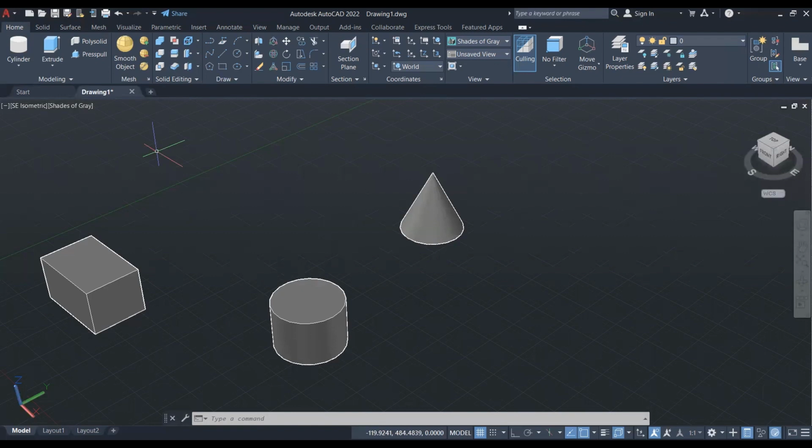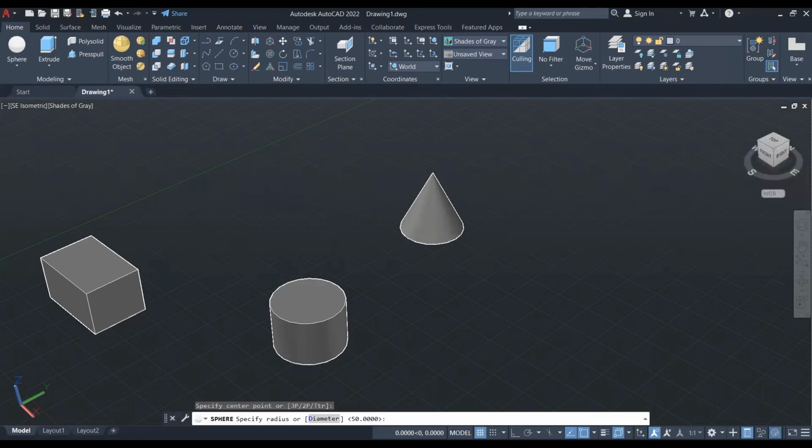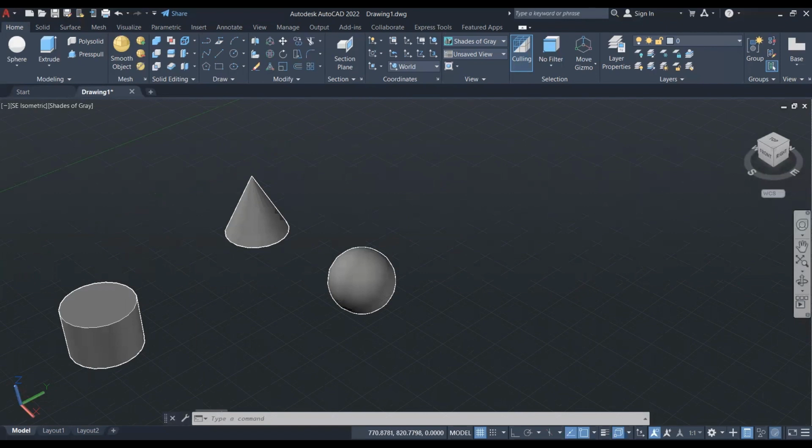Now, the next thing we want to draw is a sphere. So specify the center, and then the diameter, you key in the diameter. So with that, you have your sphere. Now, for the pyramid, pyramids are similar to cones, except that the base of the pyramid is not circular in shape. So we have the pyramid here.